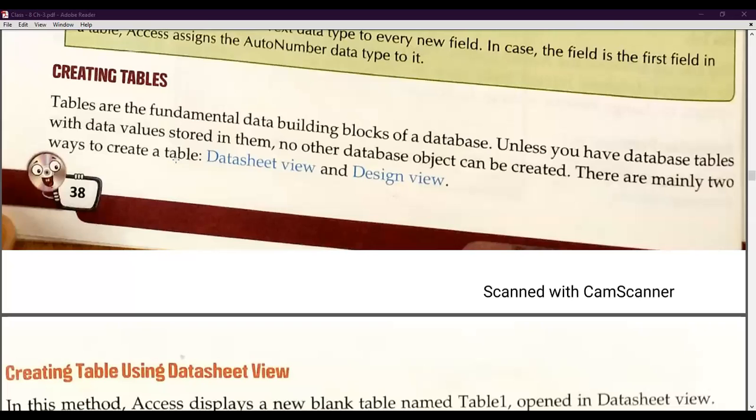Unless we have database tables with data values stored in them, no other database objects can be created. That means if we are working on tables, we are working only on tables. No other database object can be created. That means no query, no result reports can be created simultaneously. We can generate it from that table, but simultaneously we cannot handle two database objects. Because it's not an object, it's a complete set of values.